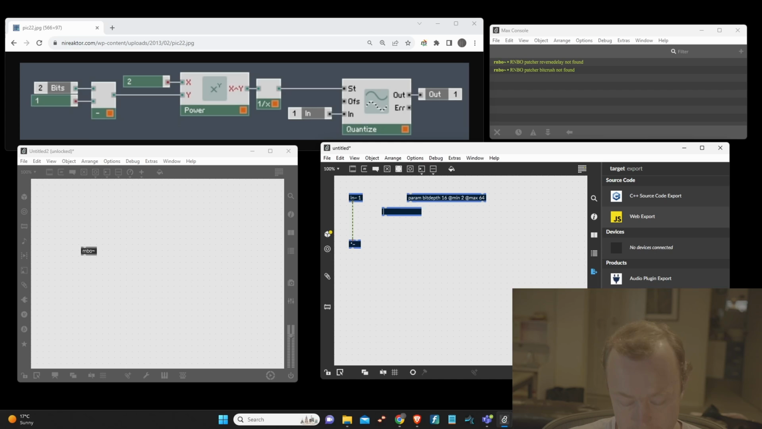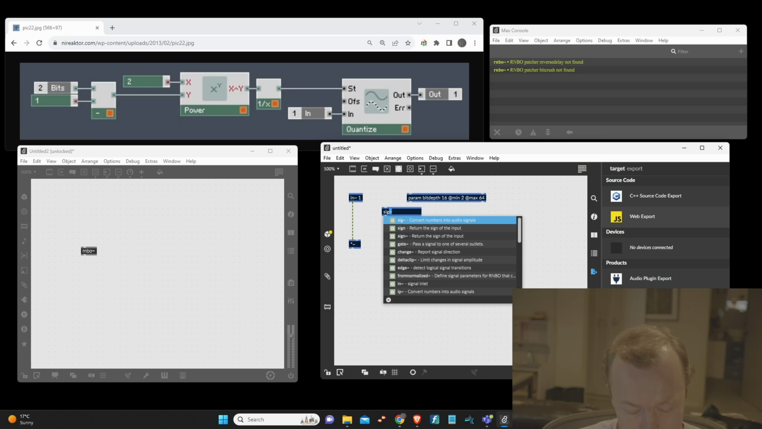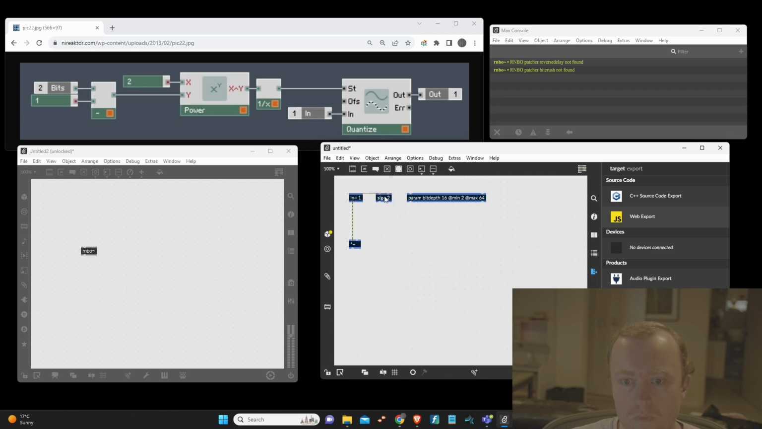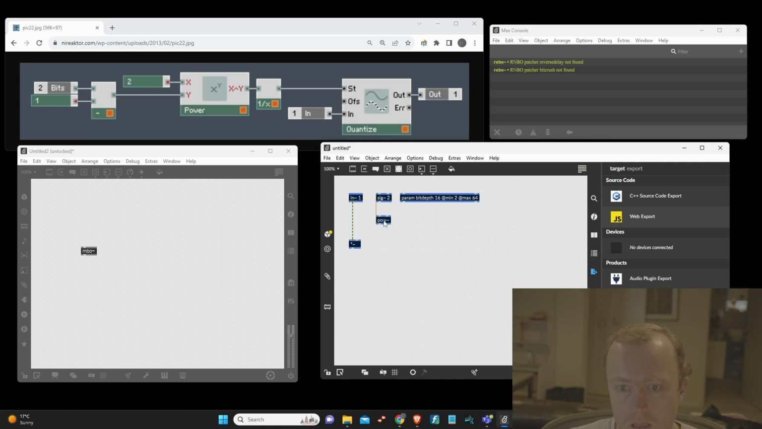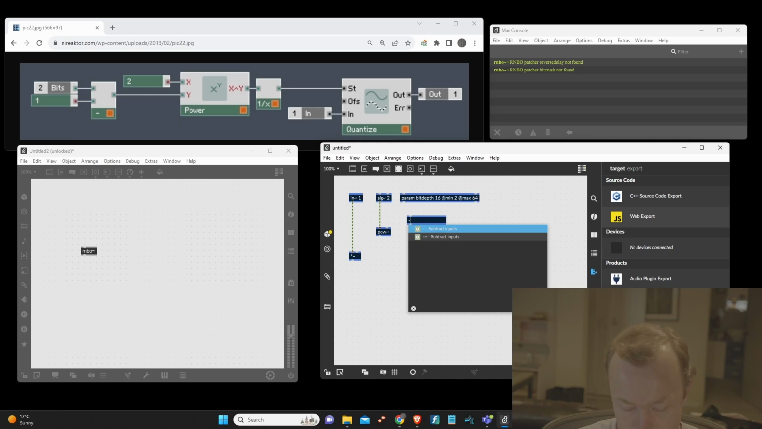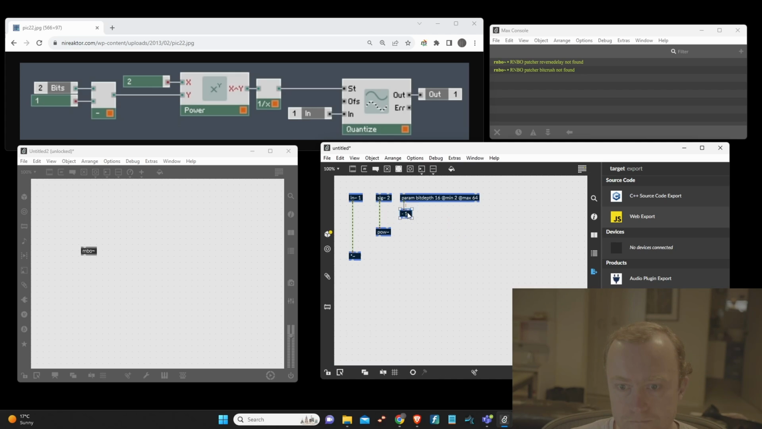So what do we need? We need a signal for 2, right? So let's do sig 2. And then that goes into a power object, and our parameter will go into this side. Now, because of the way bits and bytes work in computers, there's usually one bit that is reserved for, I believe, whether it's a positive or negative number. So let's go ahead and subtract 1 from our bit depth as it comes in. And so now we have 2 to the power of the bit depth.